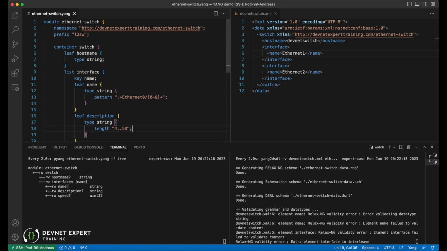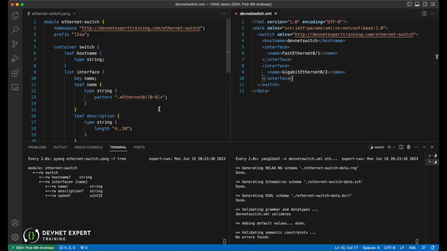These numbers may not make sense in all cases, but remember that this is just an example of what we can do with Yang. Now we get some validation errors from Yang to DSDL regarding the name element, because it doesn't adhere to the string pattern that we just created. So let's change that to make sure that this is Ethernet 0/1 and Ethernet 0/2 instead. Actually, this could be fast Ethernet and the other one could be gigabit Ethernet.